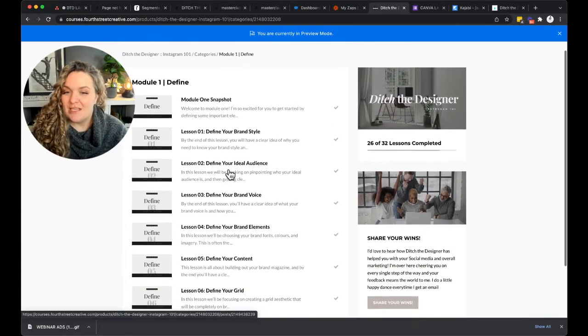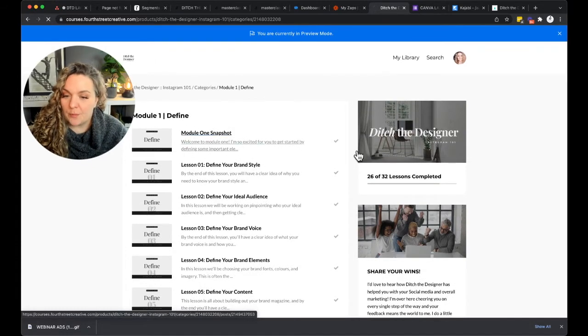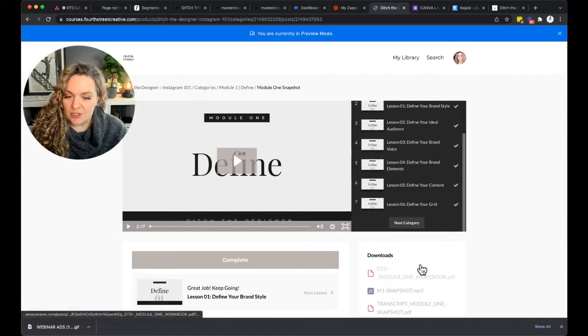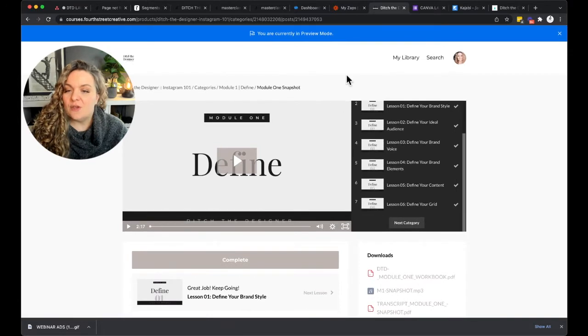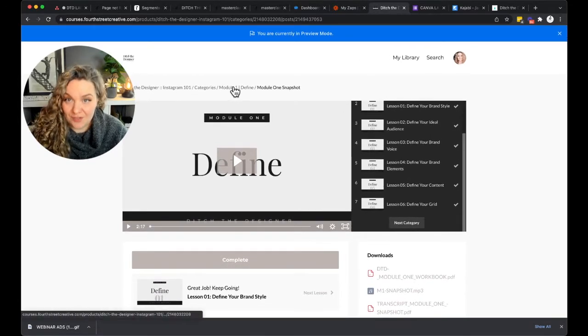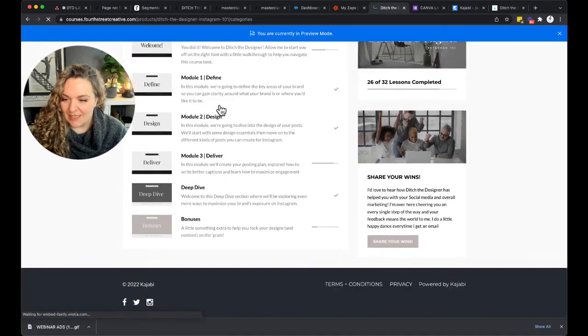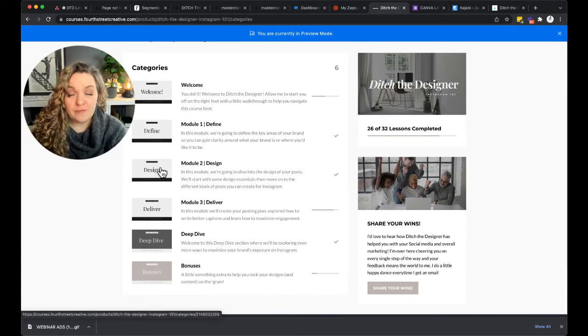So we also have workbooks in every single module. So you can download your workbook here. And those workbooks are gold. They are absolute gold. There are exercises to help you go deeper and to clarify everything that you need, plus a whole bunch of swipe files. So if you don't know where to start with things like fonts and colors, there are endless possibilities in these workbooks for you.